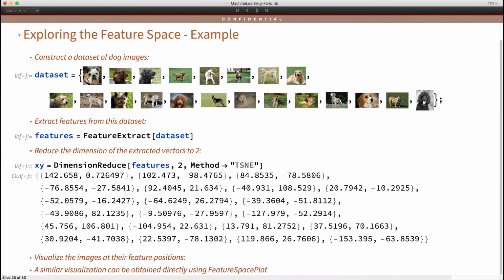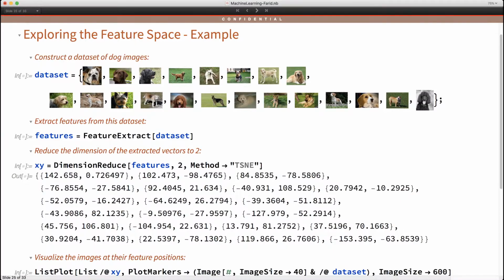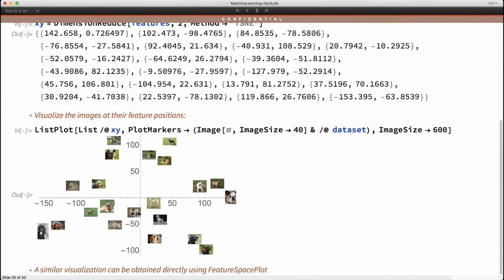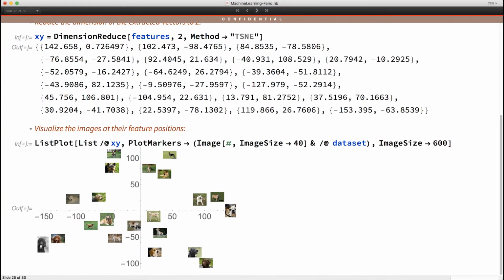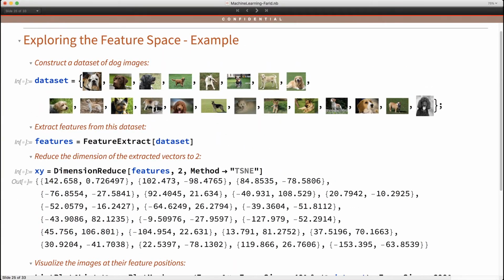So I get less dimensions to deal with. And then I can visualize the images at their feature positions. So based on their feature positions, I can have a feature space plot of that. So in Wolfram Language, we also have a built-in function which can do all of this task above, which is FeatureSpacePlot. And by doing that, you will get this thing automatically rather than performing all of these functions over here.